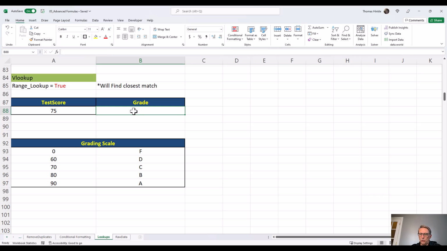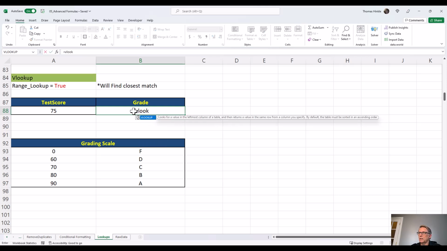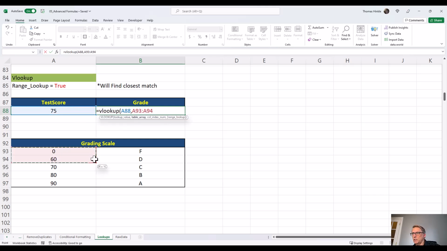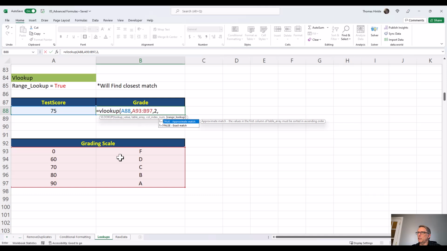So here, same sort of thing. We're going to do equals VLOOKUP. And we want our lookup value, which is our test score. And then our table array, which is this. And then column index number, that's going to be 2 to return the grade. And then the range lookup. Do I want the exact match, which is false, or do we want it to be approximate? That's true. We want the approximate.